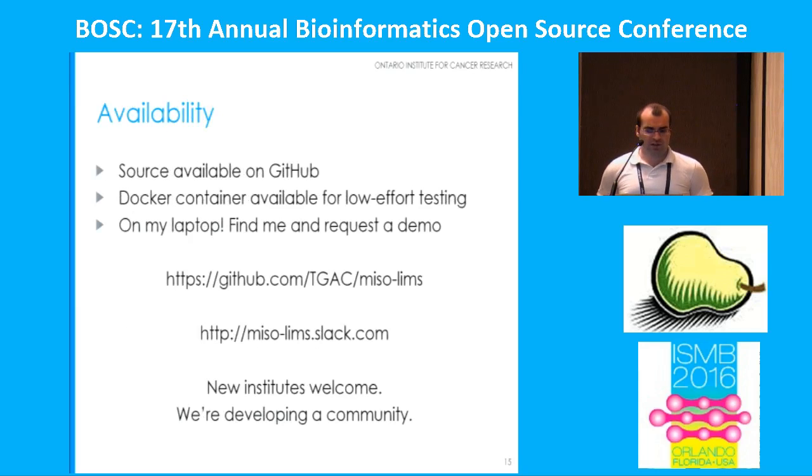So the source is available on GitHub. There's a Docker container that, if you just want to try it out, it's pretty easy to fire up. It's also on my laptop, so if you want to come and get a live demo, I don't do live demos at presentations anymore, never again. But if you want the slightly more low-risk demo, you can come see me. I'm happy to show it.